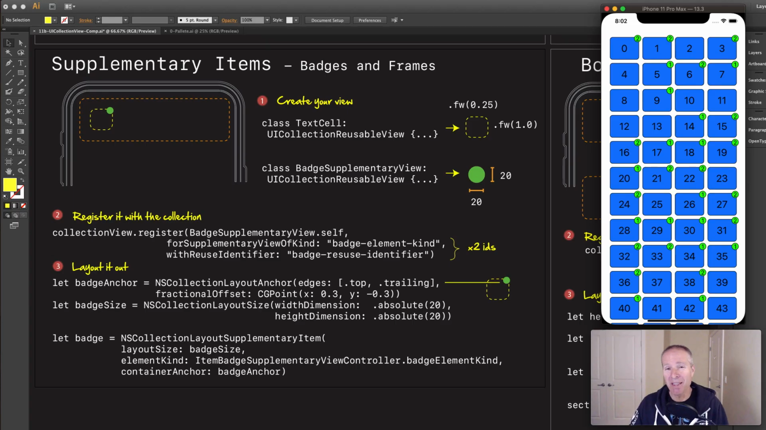Okay, when it comes to doing the layout for our badge items, there's basically two things we need to think about. One is how we're going to lay out this text cell here in our compositional view, and two, how we're going to lay out this actual badge. So basically we're going to say that we're going to lay out our cell having a flexible width of about 0.25 with a width of 1. That means we're going to put about 4 of these going across the top here. That's how we define 4.